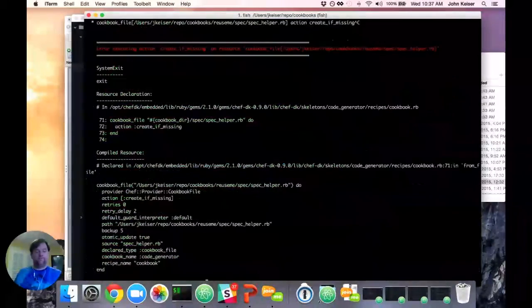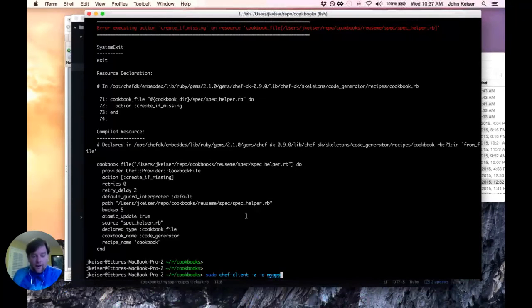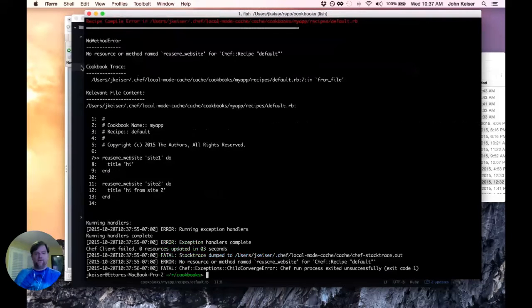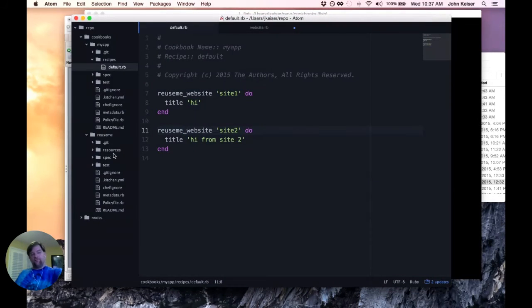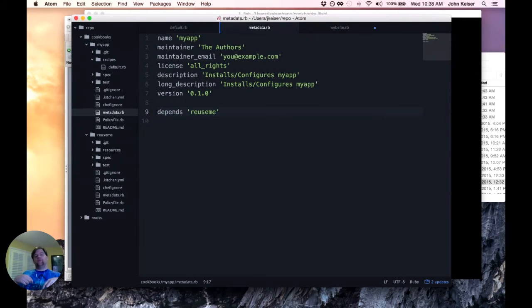Oh, no, I don't want to regenerate the cookbook. We're going to run the chef client, and first of all, this is going to fail because I haven't actually put the dependencies. So what you do is you create this cookbook that only has the resources or libraries in it. It's a library cookbook, a module, you might say. And then in your metadata, you say you depend on it. Now, if your cookbook depends on another cookbook, its resources and libraries will be guaranteed to be loaded before you run.